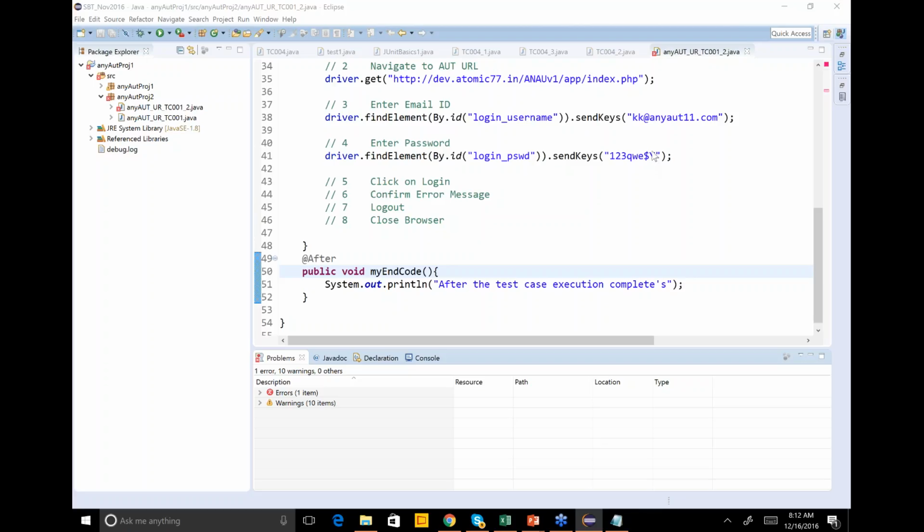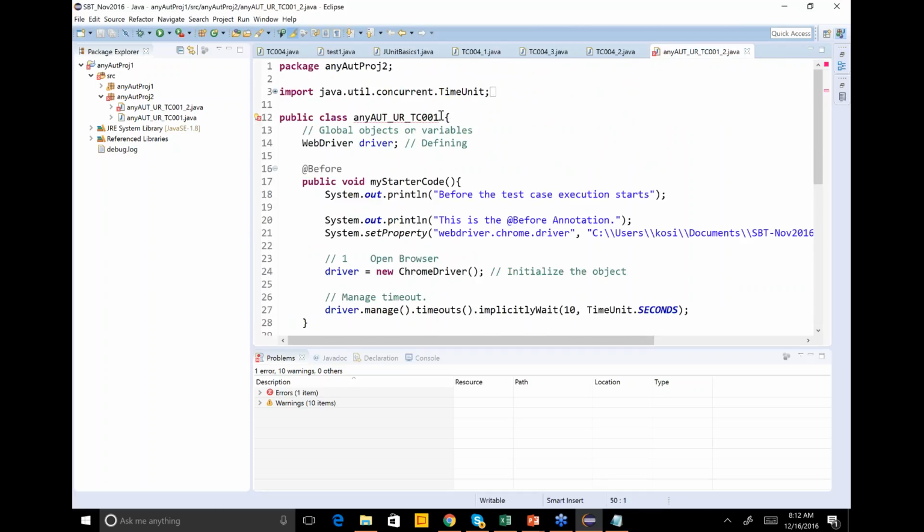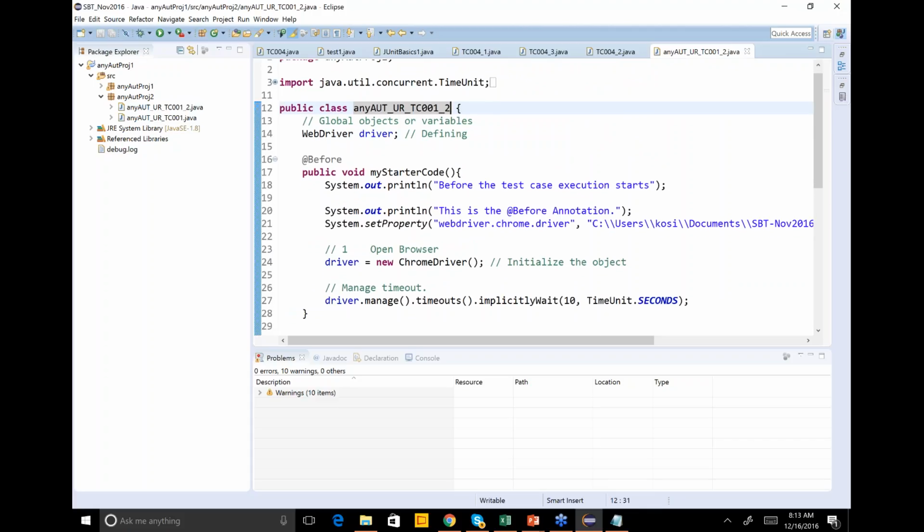Correct. So you saved it as a different class, as a different Java class, right? So you also have to change it out here. So we'll make this also _2 and save. Let's see if those errors disappear. Perfect. So this is a good running code.